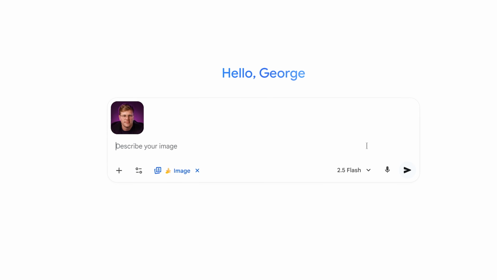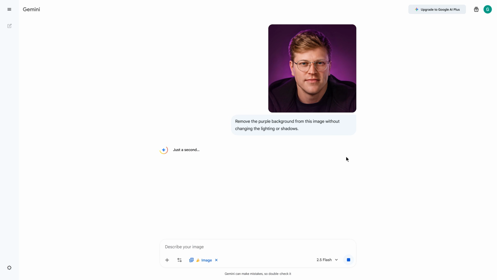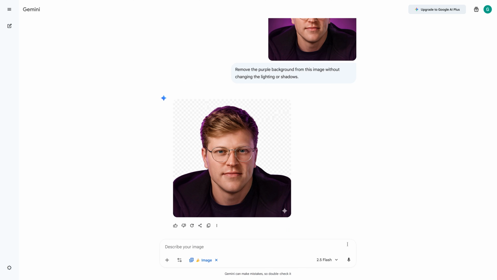I can do that. Here's what I'll prompt. Remove the purple background from this image without changing the lighting or shadows. I'm interested to see if it removes the purple hue from my hair. Well, it looks like it almost did. The rest of the image looks perfect.